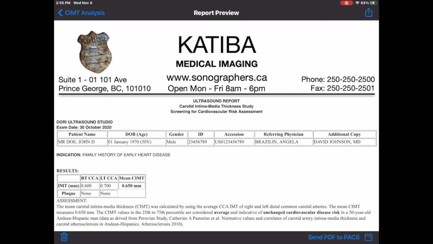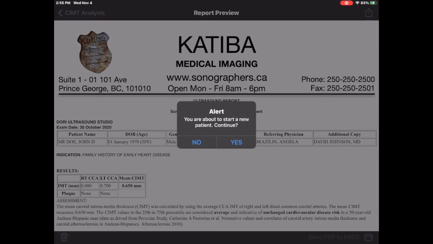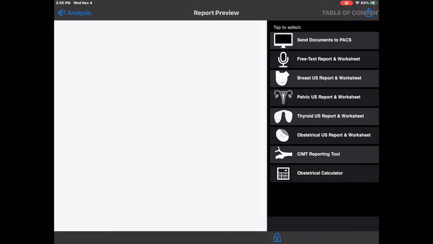Once you are done, tap Trash to clear all data and prepare the app to start a new report.